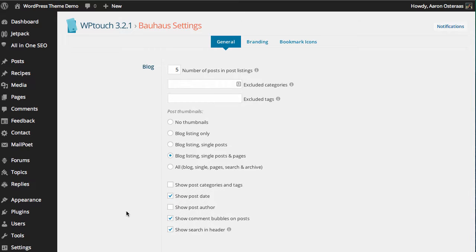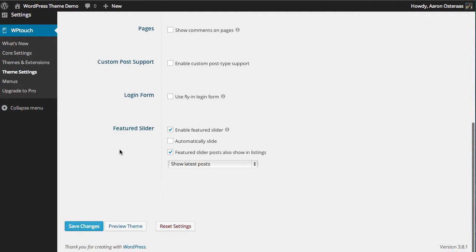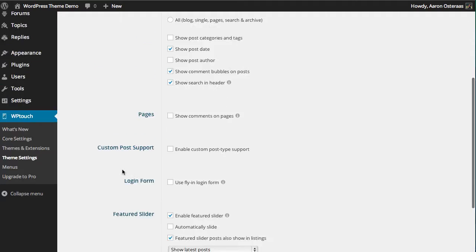The first list of settings that we have are for the blog itself. So the first option we have is to change the number of posts that appear on the home page, and it's currently set to 5. You can change this to whatever you would like, but of course, each time you make a change to this, I strongly suggest you scroll down and click Preview Theme so that you can get an idea of how it's going to look on a mobile device.